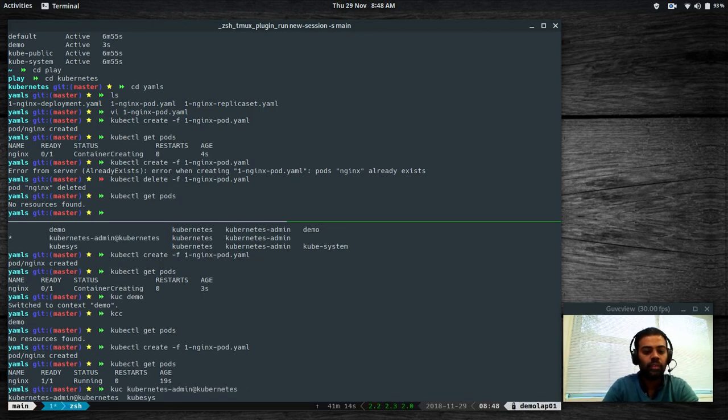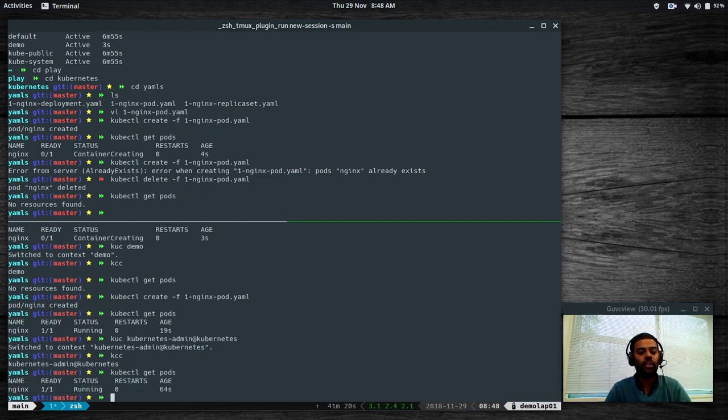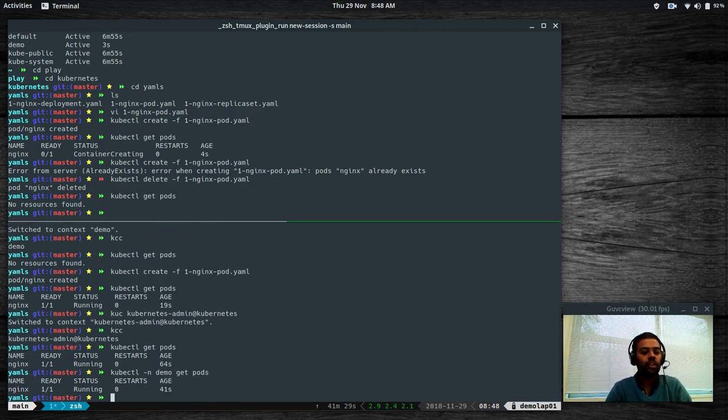kuc kubernetes, kcc. I'm on the default namespace. kubectl get pods. It's running. Okay. kubectl -n demo get pods. That's running. So you can see the pod names are the same, nginx, but they are running on different namespaces.